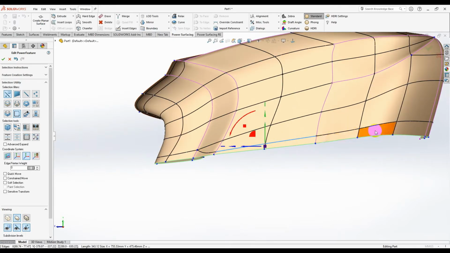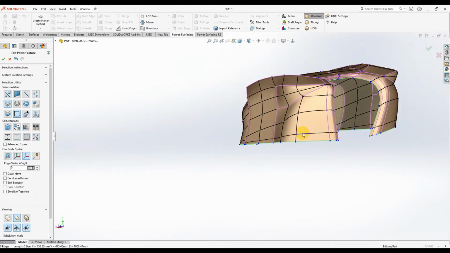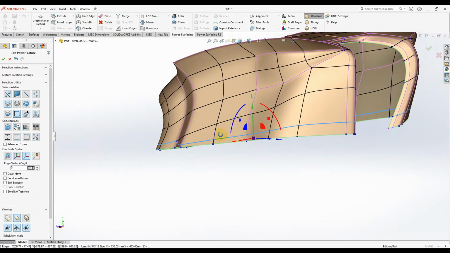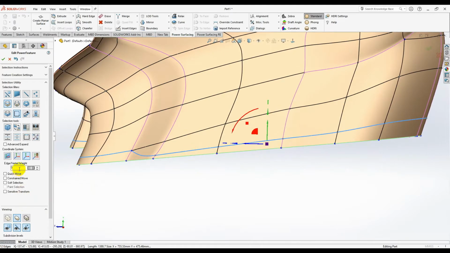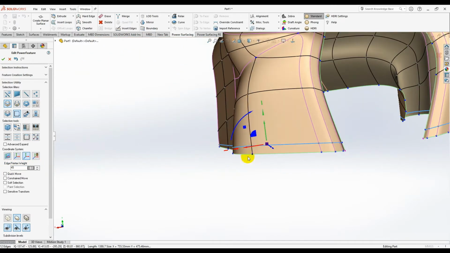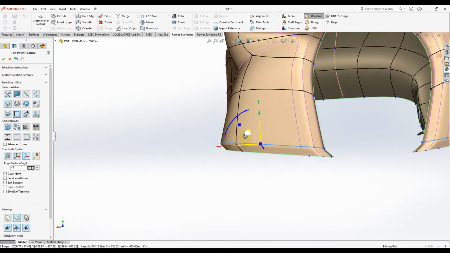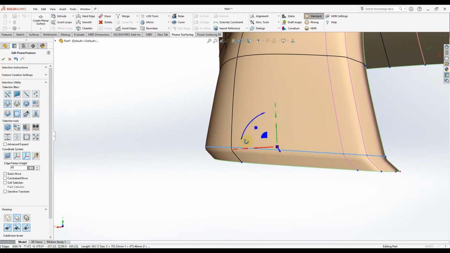now select all these lines, Control and this one also, so you have the whole loop now, and just crease a little. Let's make it 45 also. You can use the scroll to crease also. So I'm just going to move it upward a little like this, move it outside.